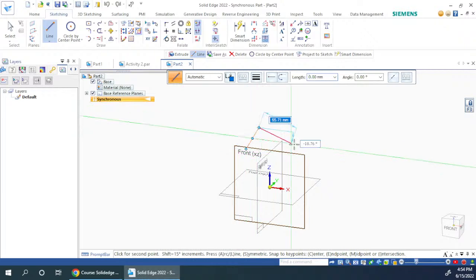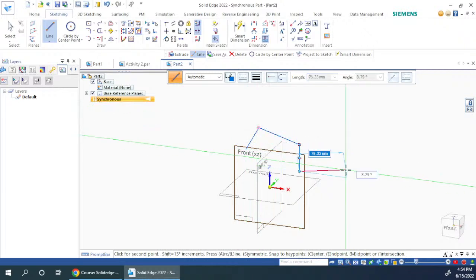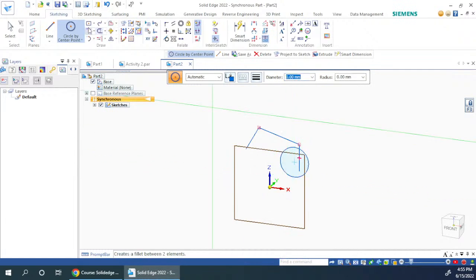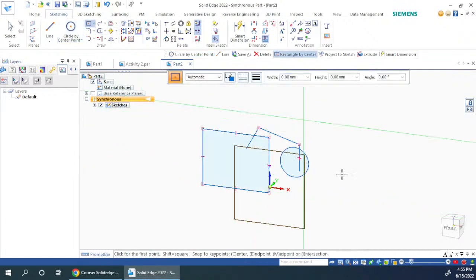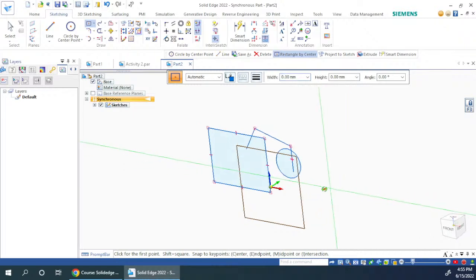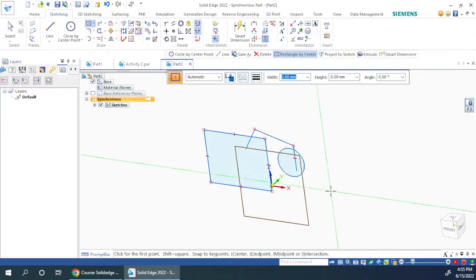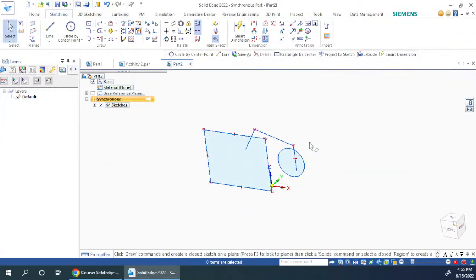Now any object that you create, it can be a line or circle or rectangle, anything you create after locking will all be created in the same plane. If you want to stop drawing, you have to unlock the plane. So to unlock the plane, first press escape and then press F3 once again to unlock it.